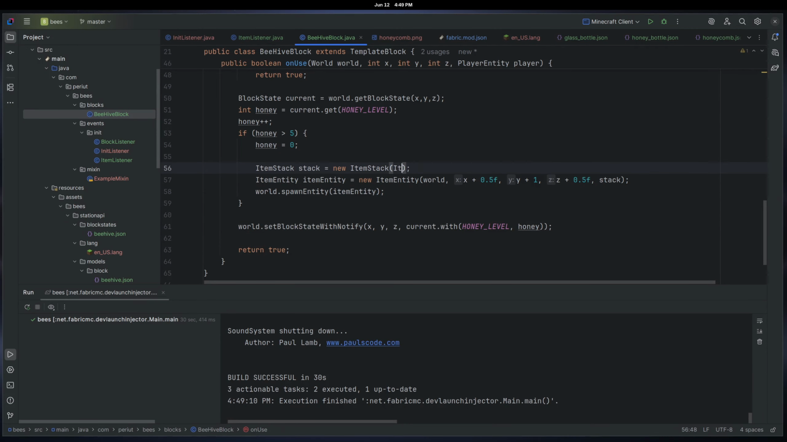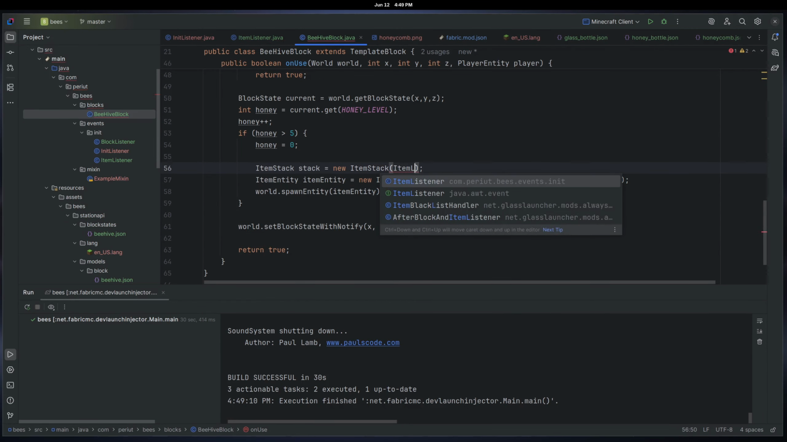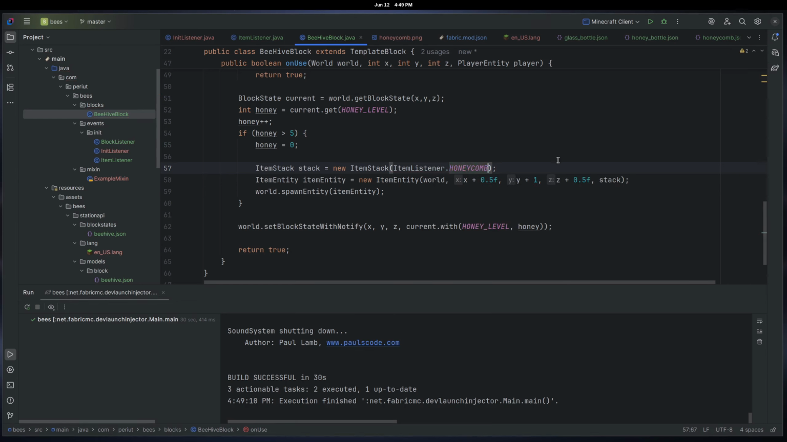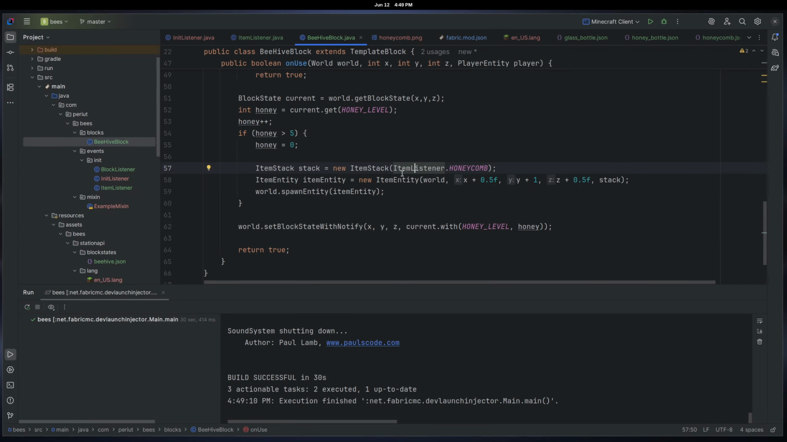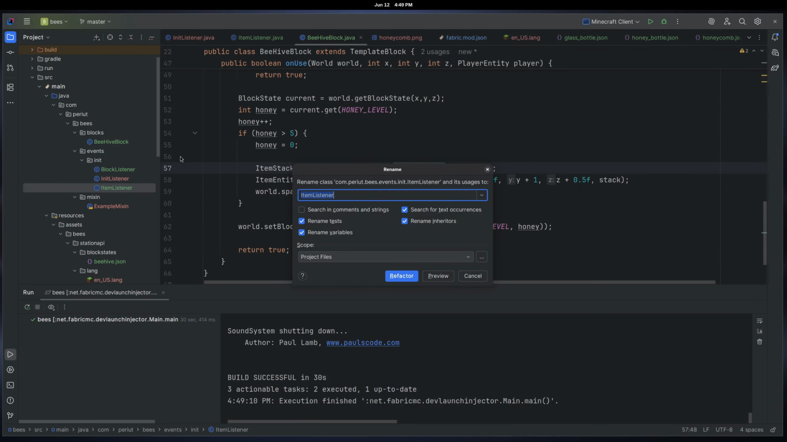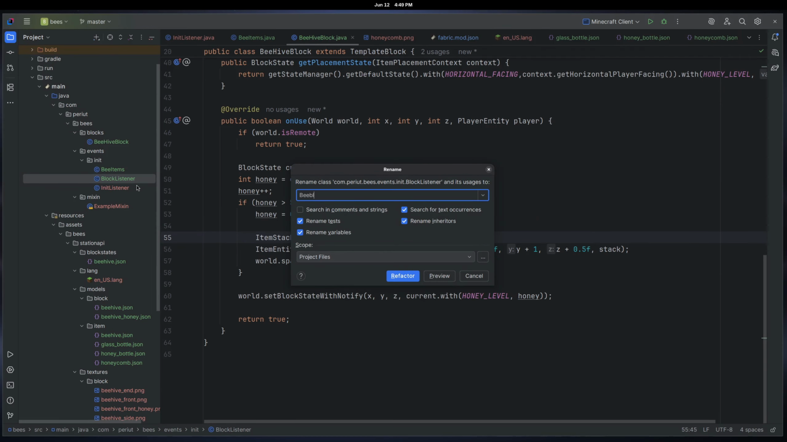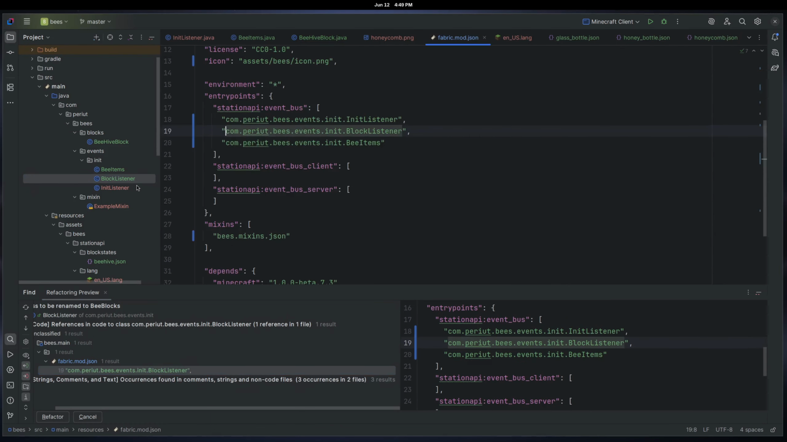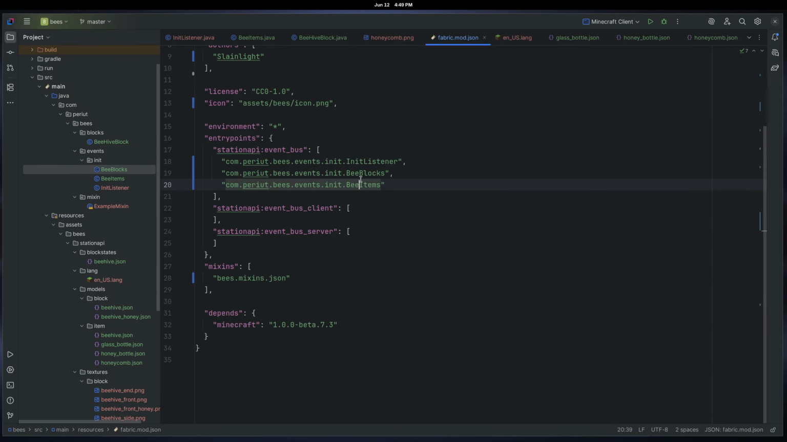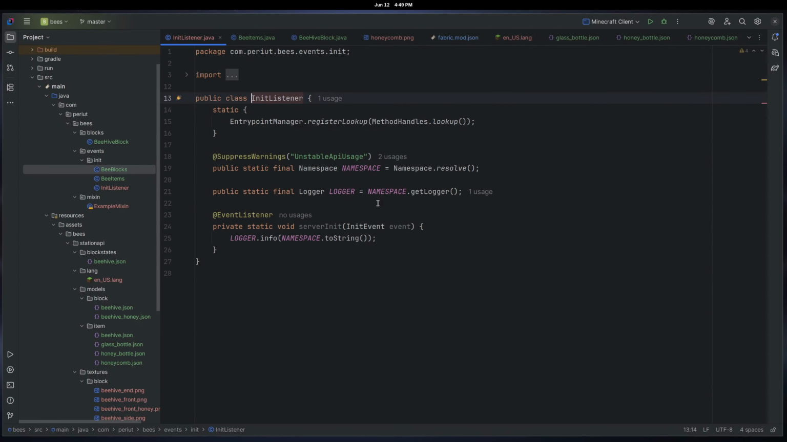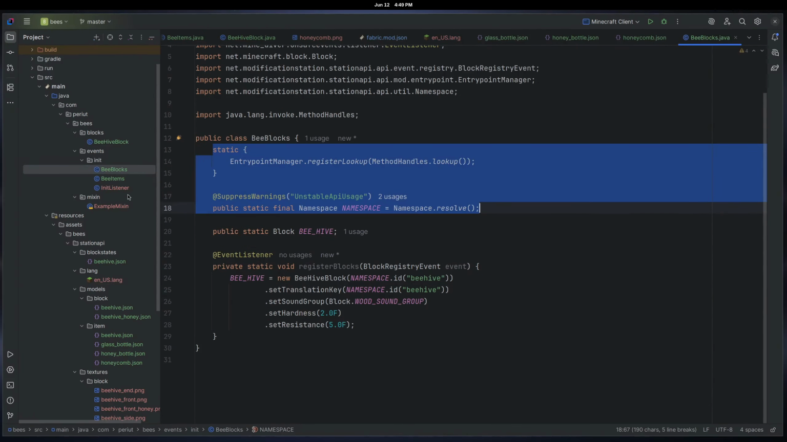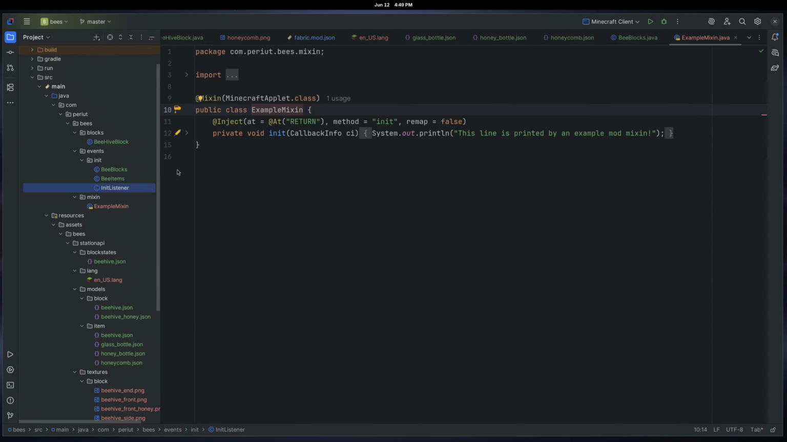All right, item. So we can reference it by just doing item listener dot honeycomb, which is why instead of item listener, we can go ahead and rename this to be basically bee items, or yeah, bee items. I think I like that. Refactor. I'm also going to do bee blocks, and this should be fine. But init listener, honestly, I think that should just stay as is. So that is good to go.